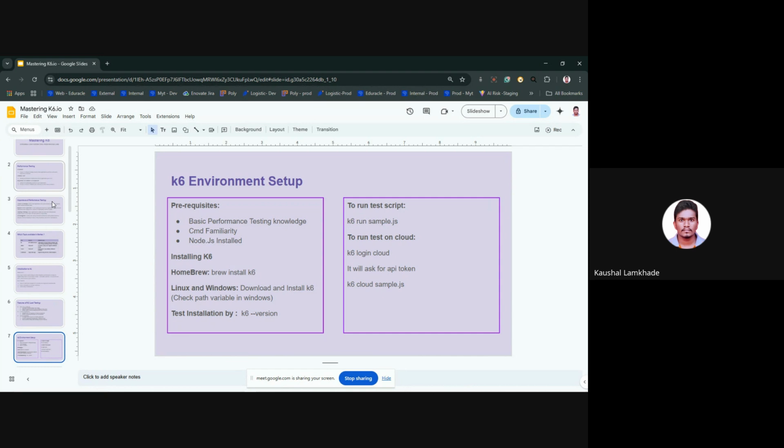To run those test scripts on the cloud, we use Grafana Cloud, which gives you its own API key. You log in with that API key using k6 login cloud. It will ask for your API token, and once you add it, you can start executing test scripts using k6 cloud and your file name.